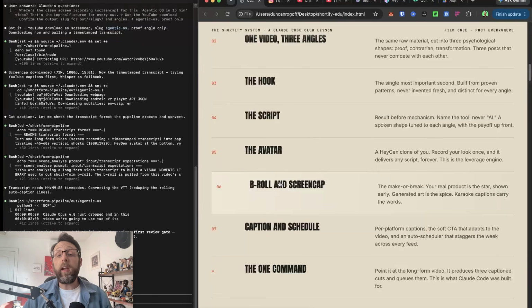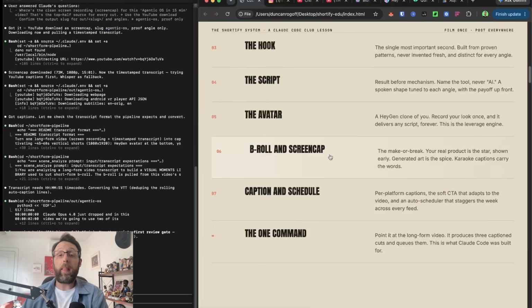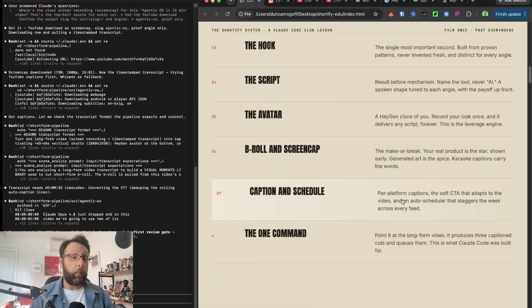Next is going to create all of the B-roll, and there are basically 2 ways to do this. One is going to take clips from the YouTube video itself, or if it doesn't feel like the screen capture is enough, it's actually going to generate an AI image to fill that space. It's also going to add the on-screen captions where the word highlights one piece at a time. Step 7 is creating per platform captions. So captions for Instagram, captions for YouTube Shorts, captions for TikTok, captions for LinkedIn. It's going to write all of that for us.